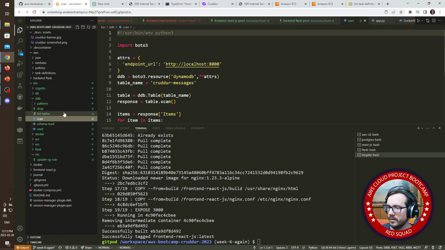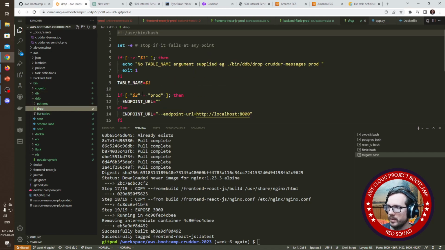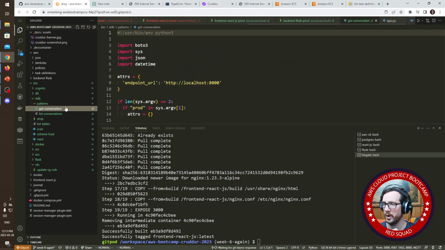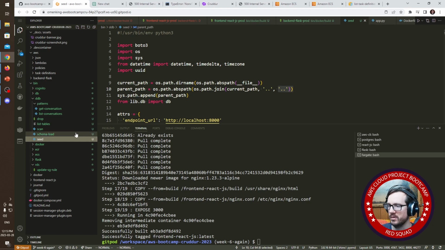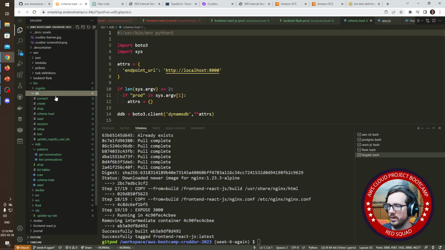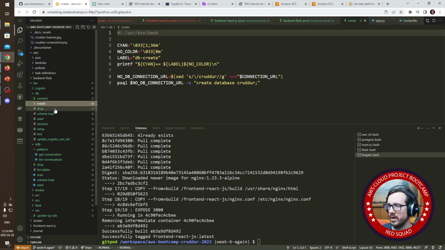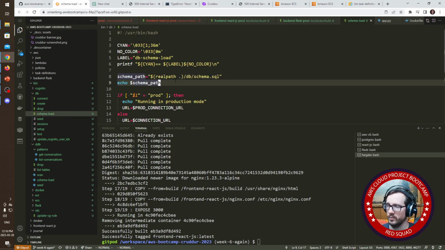Check out our scan. We'll look at our list tables. This one looks fine. How about our patterns? These don't seem to care either. It just seems like our schema load, or is it our seed, or our seed matters, and maybe our seed might matter for our DDB. How about these ones? This one doesn't care. This one doesn't care. This one doesn't care. This one might care, the schema load, because this is using real path. This is a bash script, so we can fix this one.